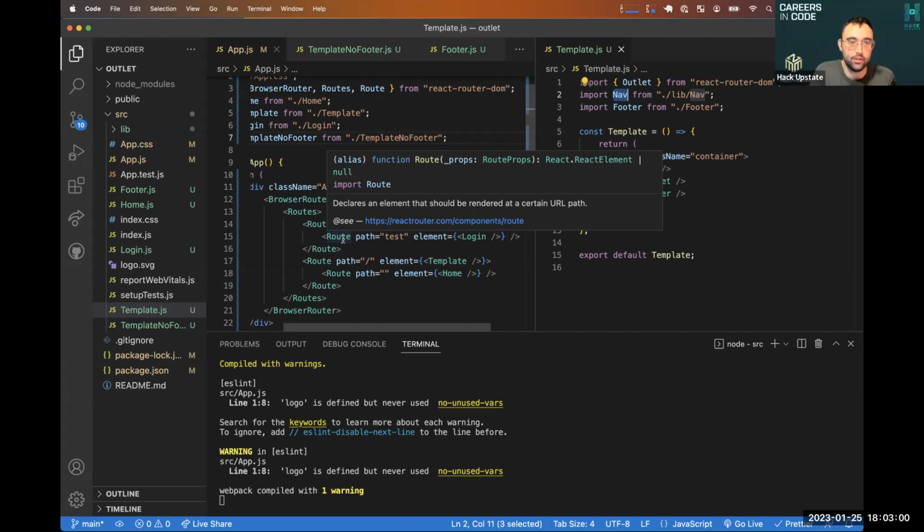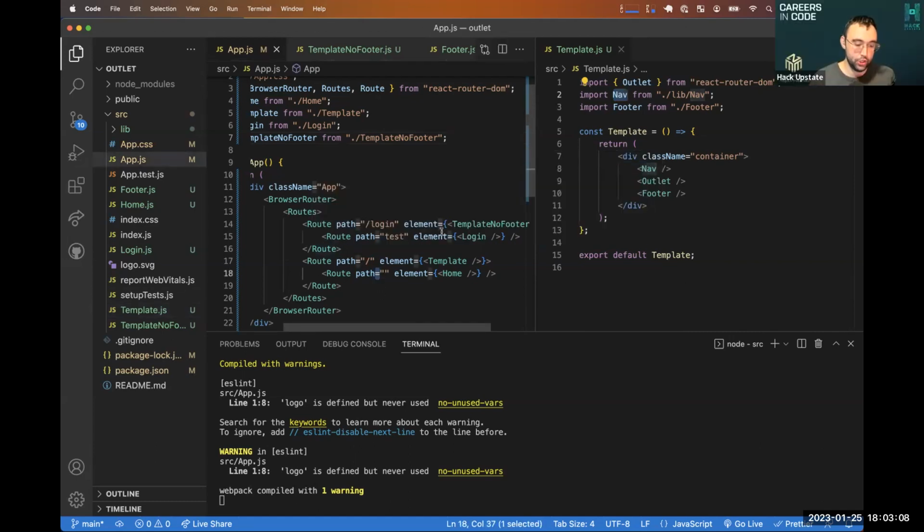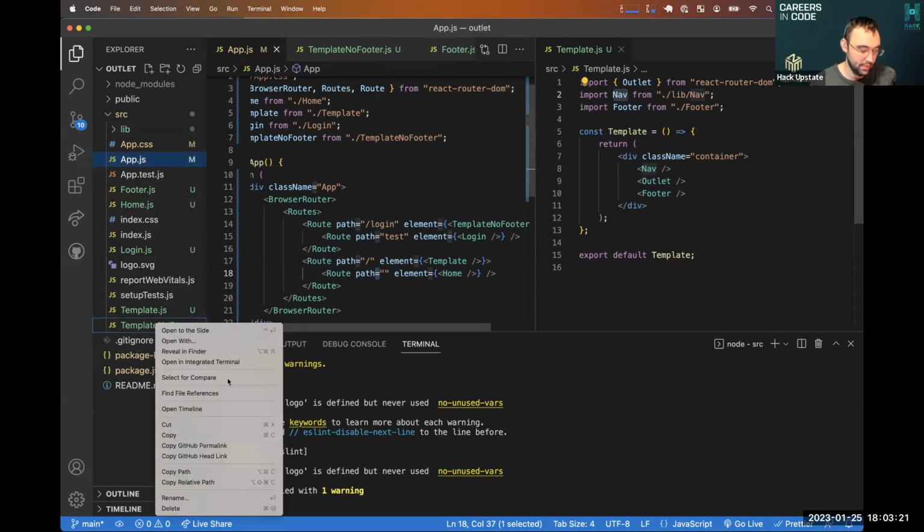Any other questions on this? No, this is very helpful. This is very, very helpful. I am going to take out our second no footer just so we don't get confused with multiple templates. But then I will share this code in the live stream in case you need to reference it.